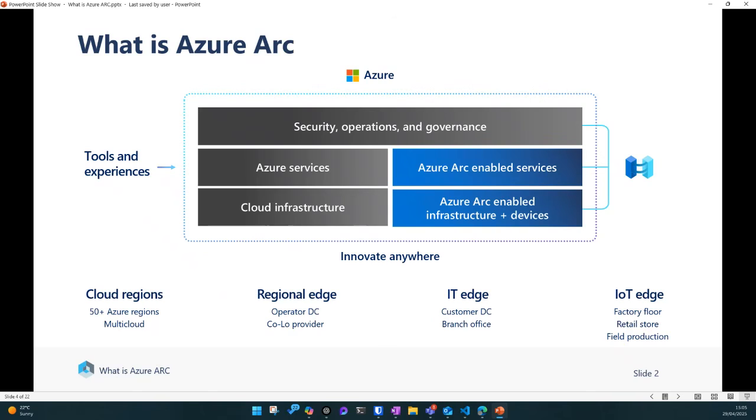Next is the scalability. Azure Arc enables you to scale your on-premise infrastructure by leveraging Azure's cloud capabilities. So you can easily extend your infrastructure without significant capital investment. Then you've got the flexibility. It supports a wide range of environments, including Windows, Linux, and Kubernetes distributions, and it can manage diverse infrastructure.